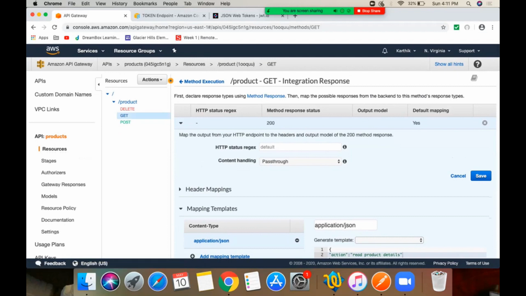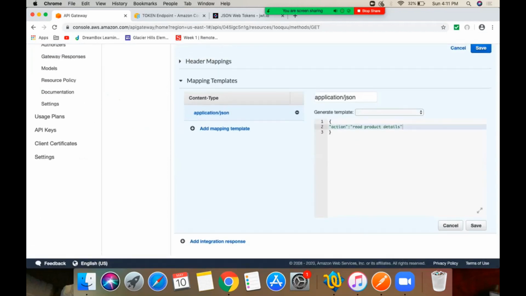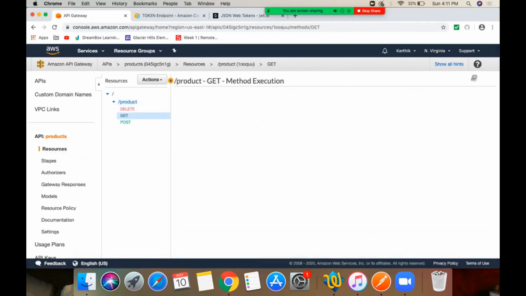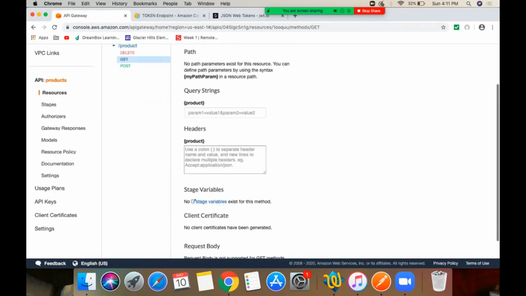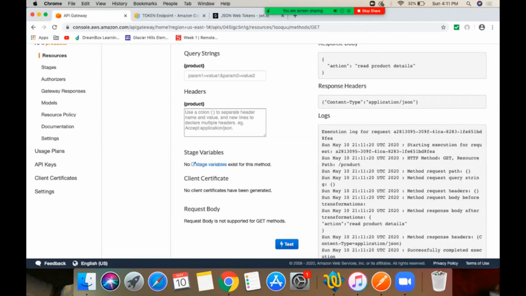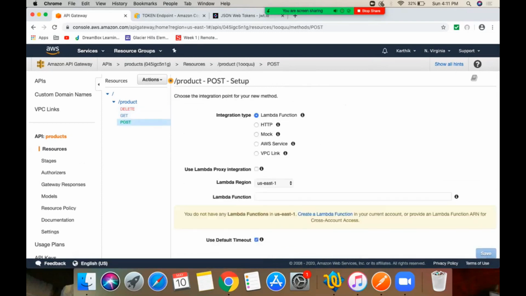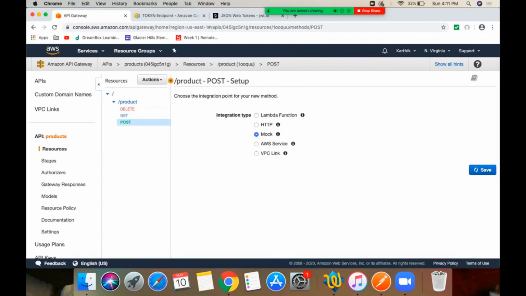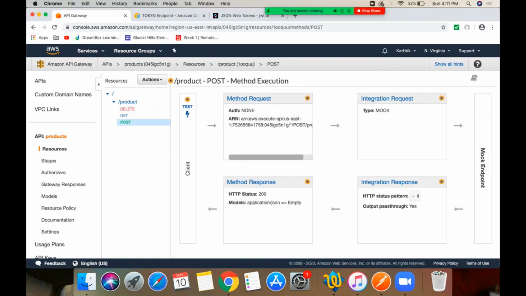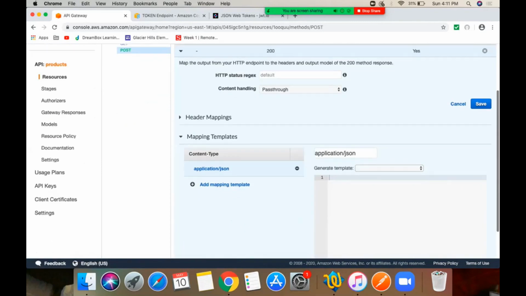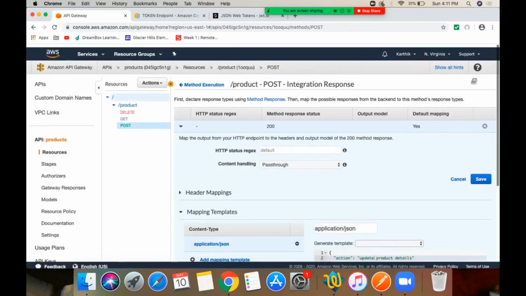You can go back to the get. You can try testing it. So just go to test, select test. So you got the response action equal to product details. So let's add the same mock response for post and delete. So go to post, select mock, save. So you have this config, go to integration response, mapping templates, application JSON, and you can change it to update product details.